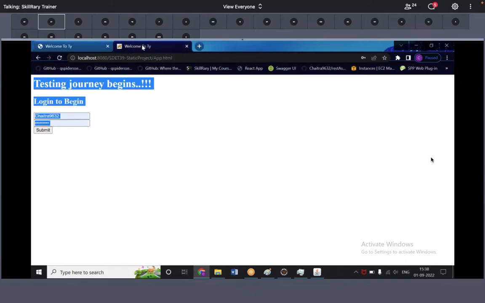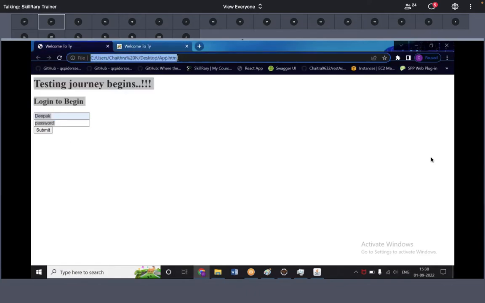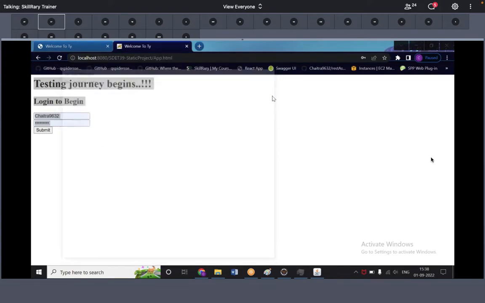Is there any difference between the two? No doubt the content is the same here and here also. But how are you accessing this? This is just a web page. There is no server running. But for this, there is a server running. We have a proper URL, a resource path, everything. That is how your application will be.